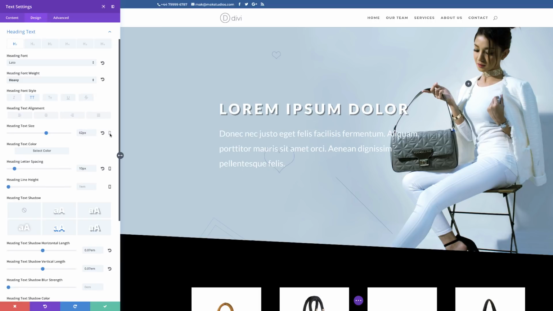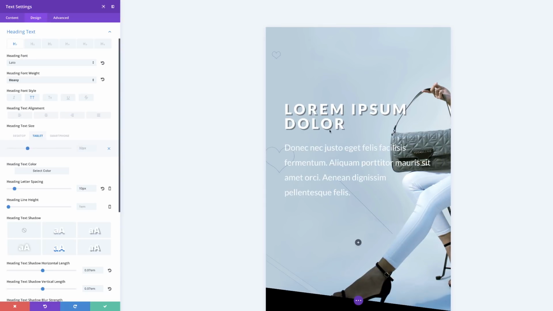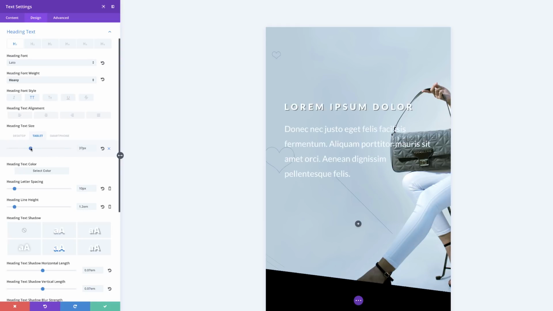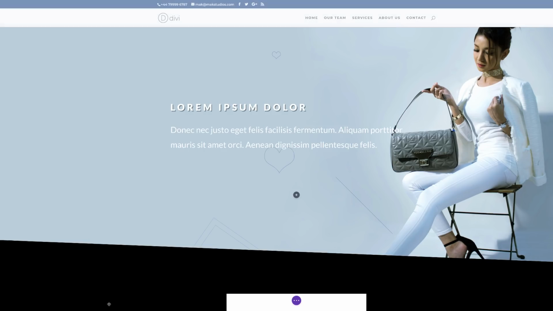So if I click here on this icon, I can click on tablet. And here, let's say I want to have a bit more line height, I can just increase it like that and make all my tweaks. Okay, so maybe that's the size I need for the tablet. And then I'm going to come over here to my smartphone. And for my smartphone, I think I'm happy with that. Now let's go on to, let's save.